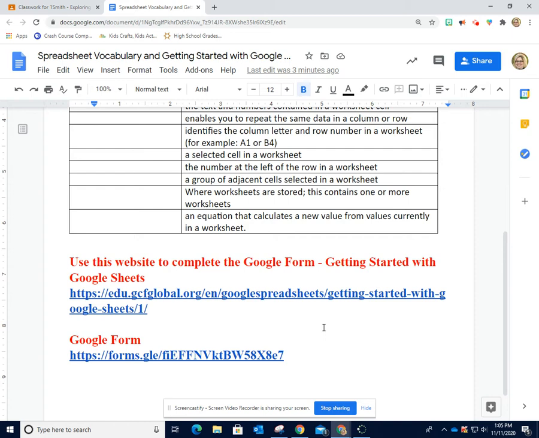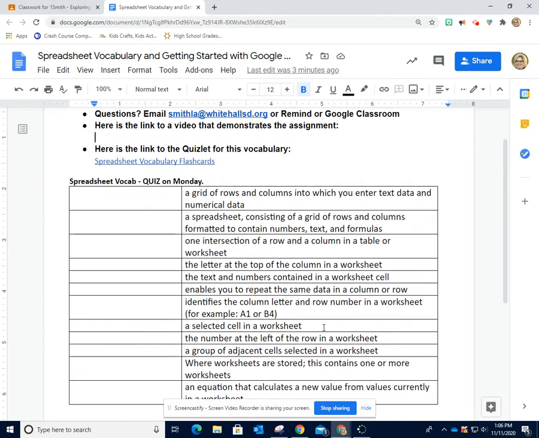We're going to learn how to input data, edit data, format data, and then we're also going to learn how to input some simple formulas and do some simple calculations. And then we will also look at how to create a chart from the data that we have added to a spreadsheet. So today you're going to look at the vocabulary.